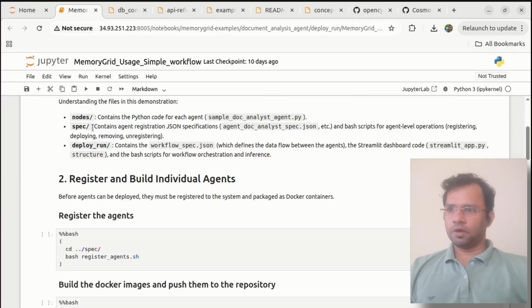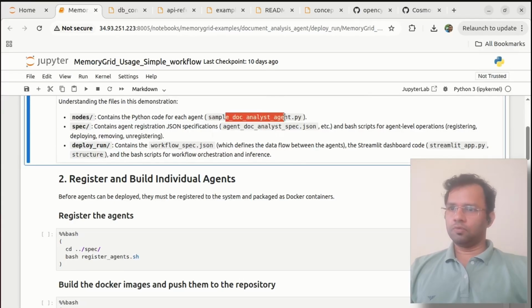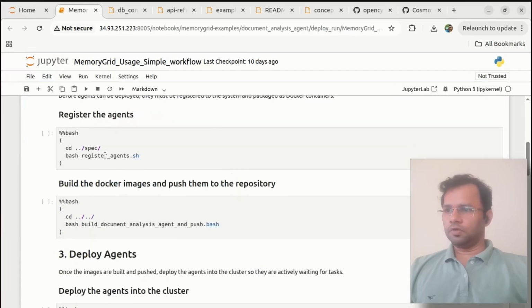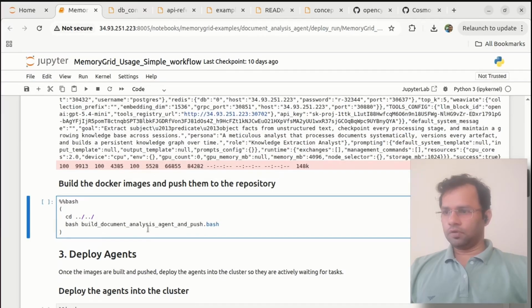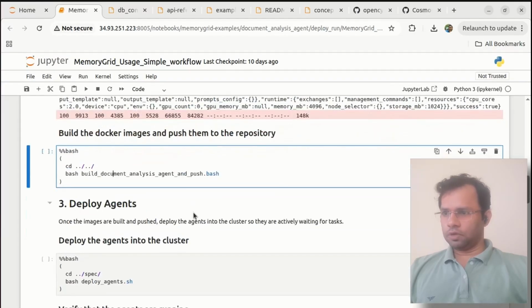This is very standard, what we used to follow. Spec will contain the spec files for registration. Nodes will contain the Python code of the agent, and deploy and run are for running the workflows and workflow registration. Let me register the agent. The agent Docker is already built and pushed. I will not do that, or else it will take some time.